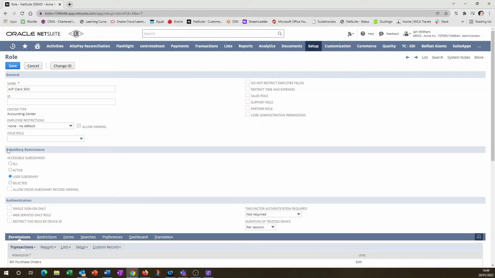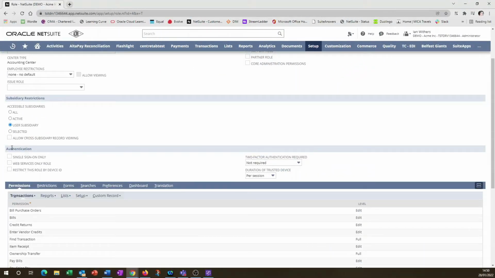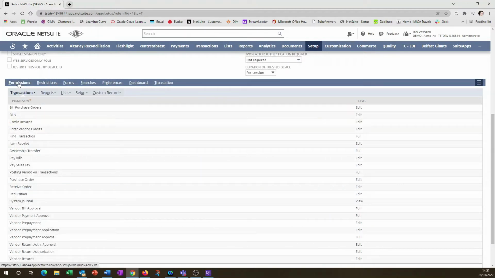Next we have subsidiary restrictions, and this is basically what subsidiaries can the role have access to. Is it just the user's own subsidiary? Is it all of them, or just active, or a selected view? Next section we look at is authentication, and this defines the level of security for an authentication when the user logs on. So you could require two-factor authentication if you have single sign-on, or you could restrict this role by a certain device only.